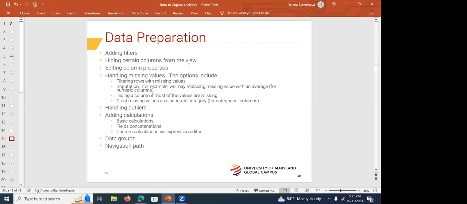So in general, sometimes you could handle the outliers. Outliers are unusually large or unusually small values. You may add calculations, right? Then you may add data groups and navigation hierarchies, right? We'll look at this. It's a lot, but don't be scared. We will slowly go through that.